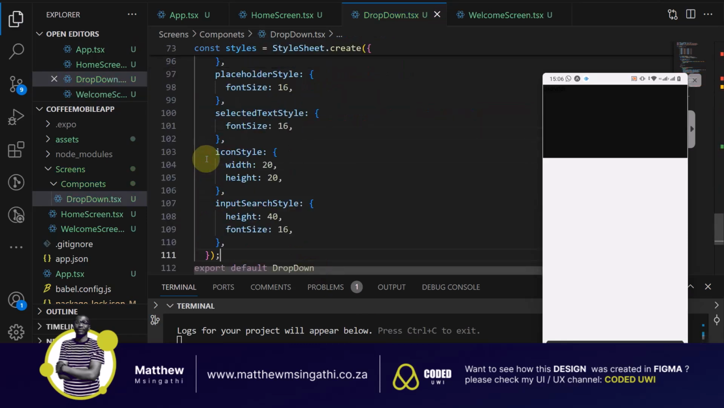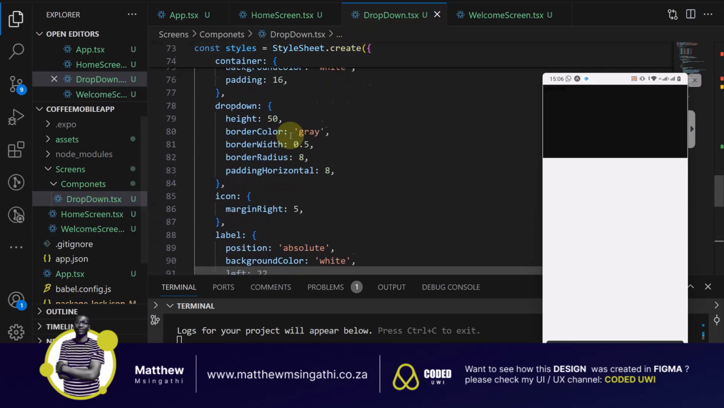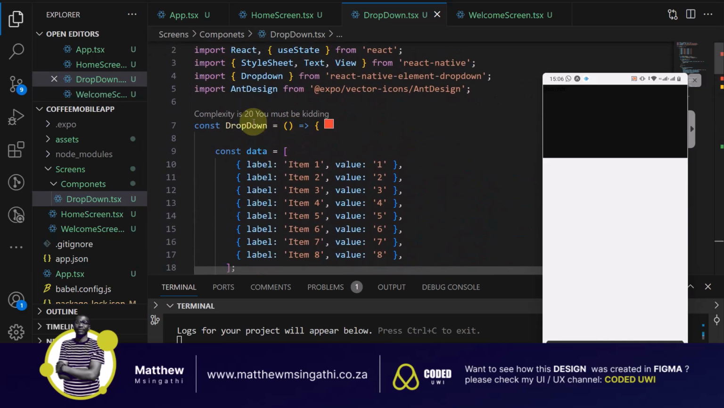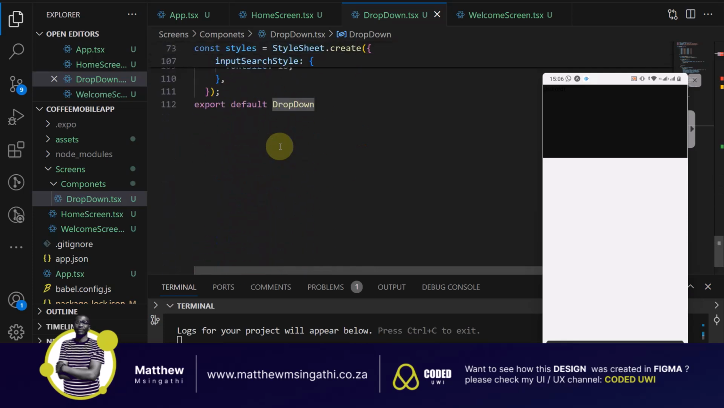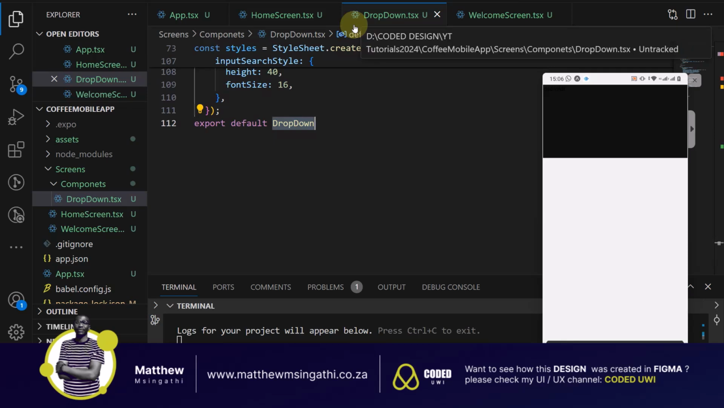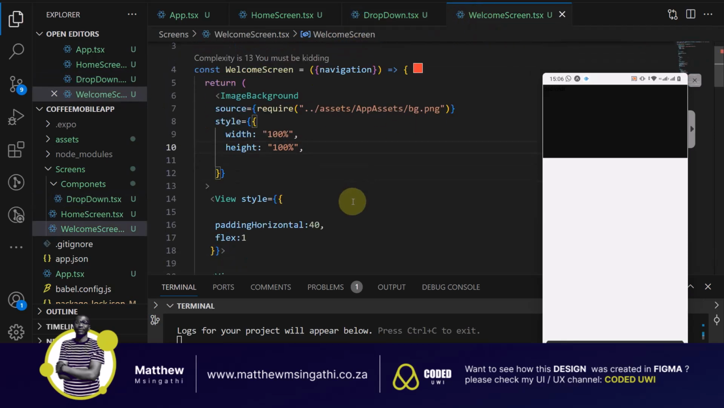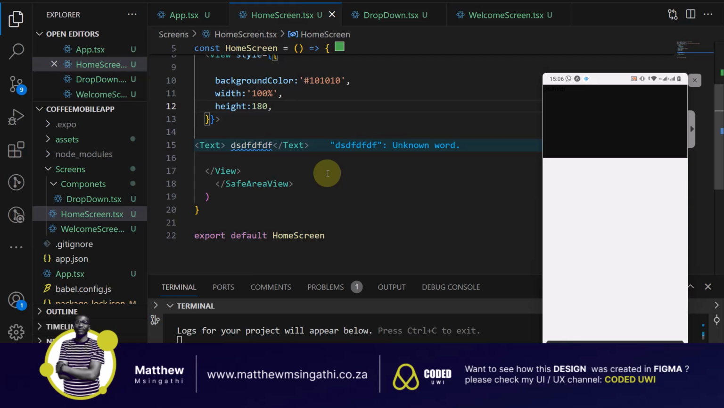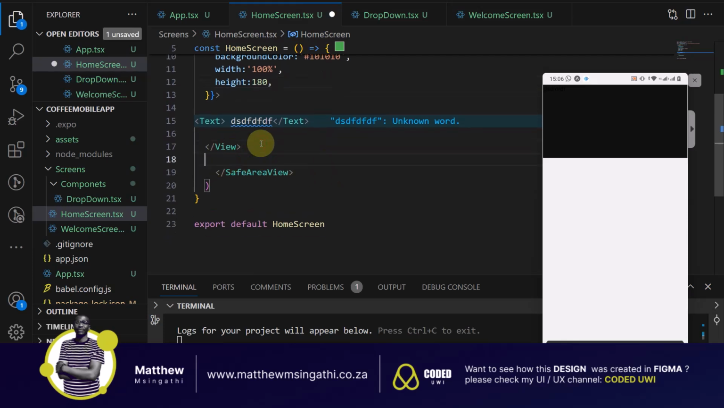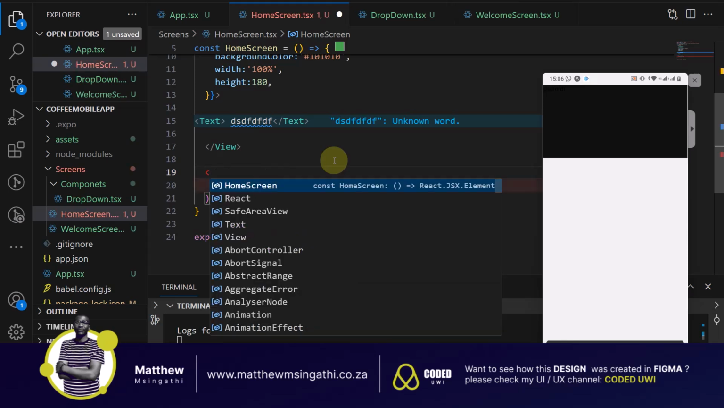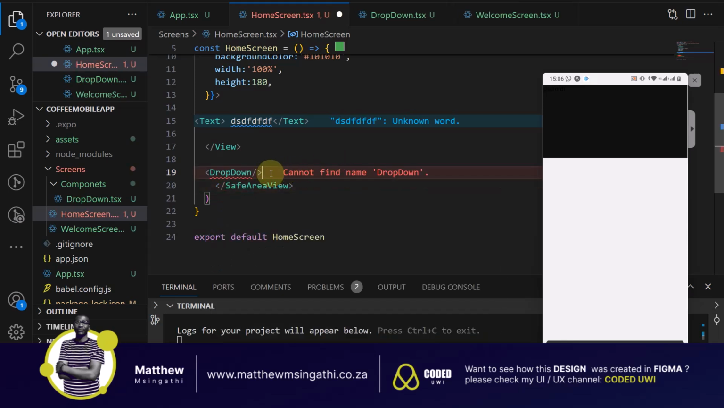Suppose there are no errors. I'm happy with this. Let's just import this Dropdown. Did we export the Dropdown? Let's quickly check. Yes, here it is. So let's just import it in the welcome screen, not necessarily the home screen. And then let's import it right after this black part, as a self-closing tag, and see how it looks.